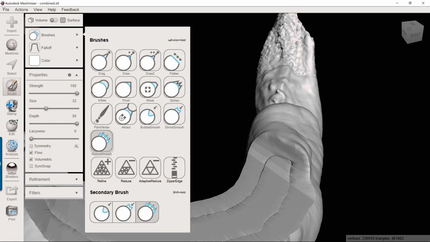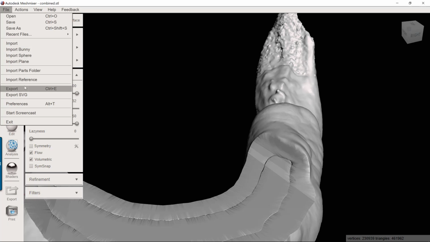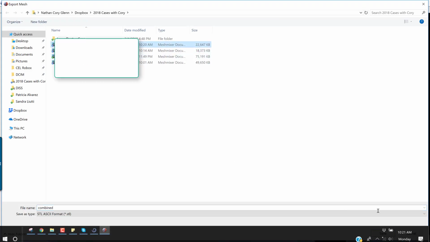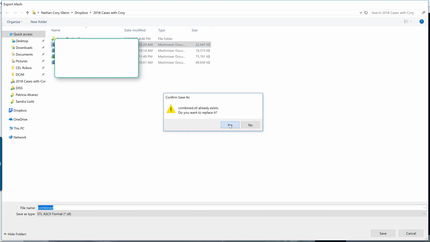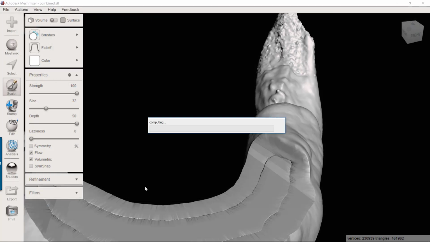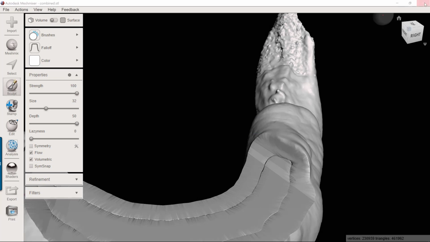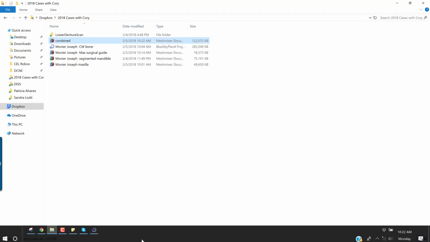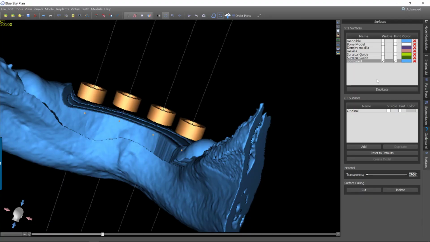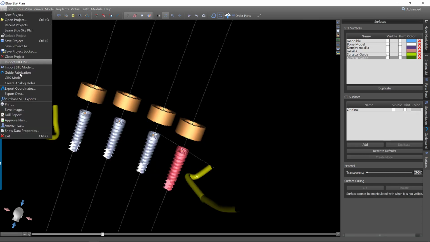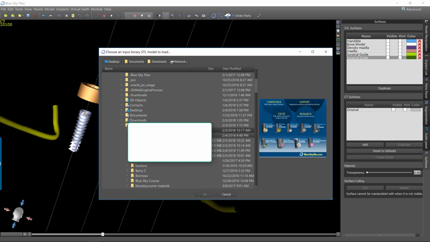Okay, so let's export this again. Once again, I'll just replace that model. Okay, and I can get out of Mesh Mixer. Now let's go back to Blue Sky Plan. I don't need this one now because this one's the one that has the failed mesh cut, and so I'm going to get rid of it, and I'm going to import the STL of where it's been repaired.